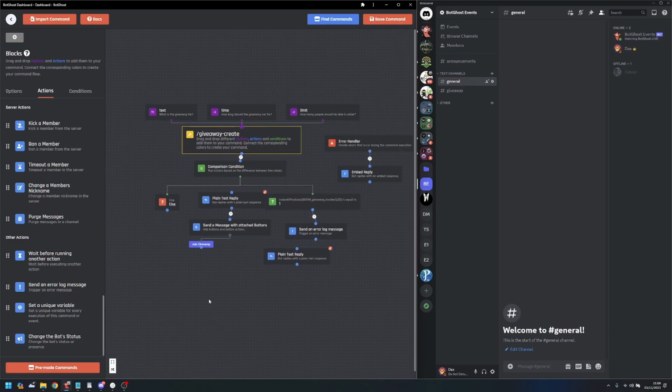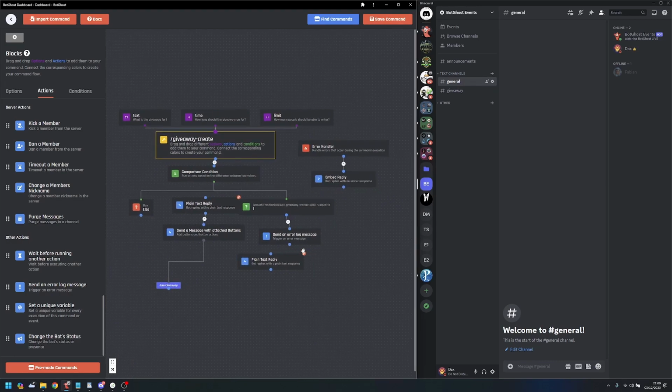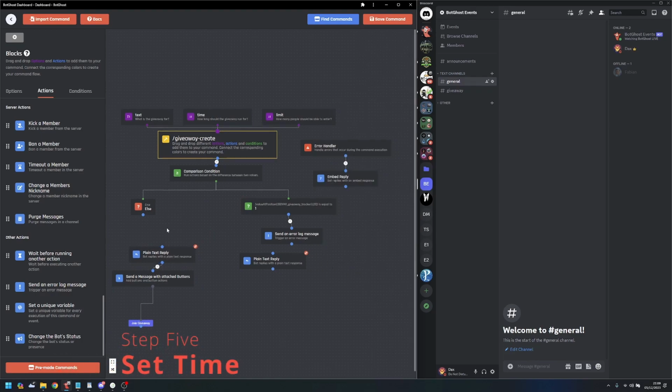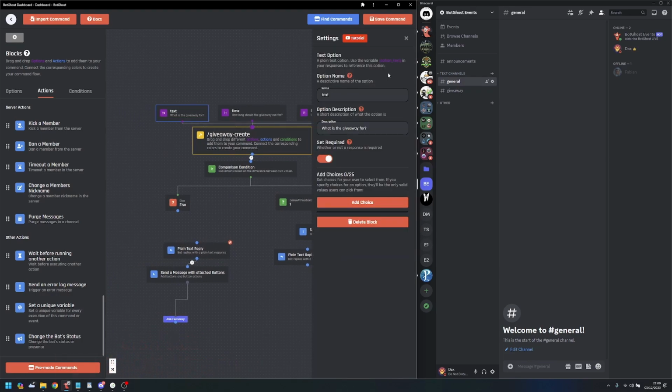Okay, so if that happens, it will trigger the error handler and the command will end over here. If the value is anything else, so if it is not equal to 1, we don't have any other comparison conditions, so it will hit the else. So we would go ahead and connect that up there. But we're not going to do that yet because we're not actually setting anything for the giveaway command yet. So we'll go ahead and we will set the time.